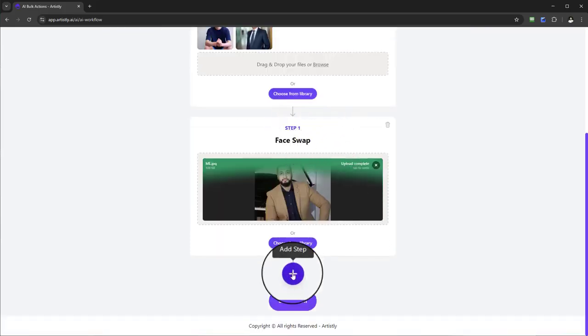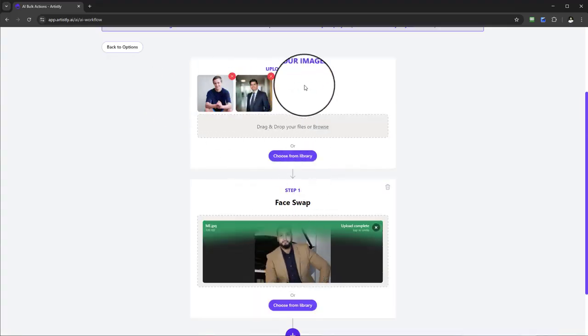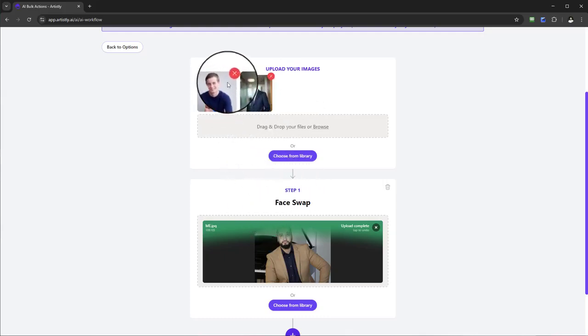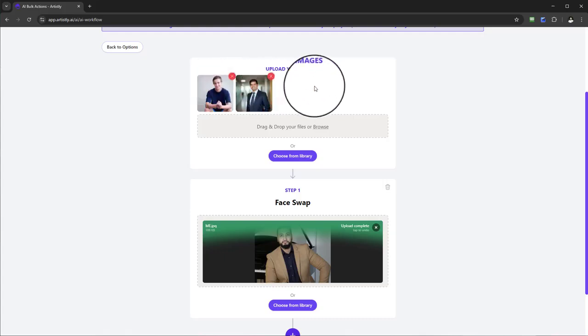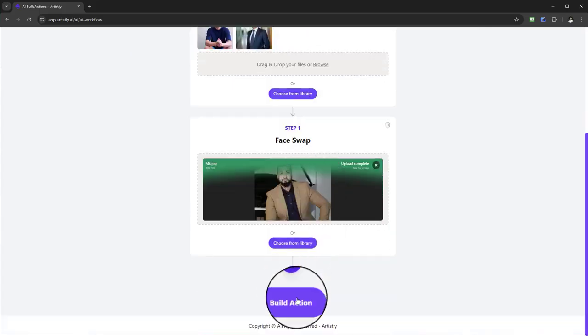Now next, what I want to do is add an additional step, but I don't have to. So we can keep this limited to just one step essentially. It's completely up to you. Instead of me doing one by one, I can just add as many pictures as I want, swap the face, and then I'm good to go. Look, now you can see build action has now been enabled.